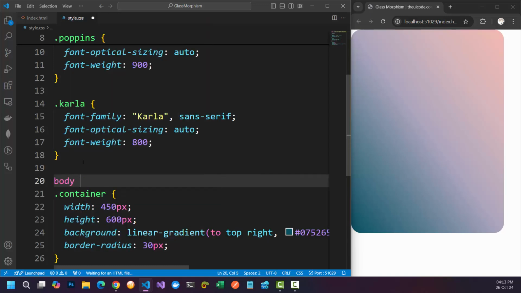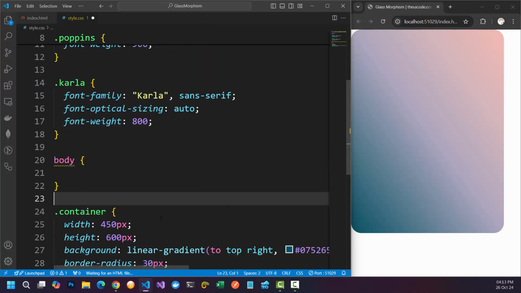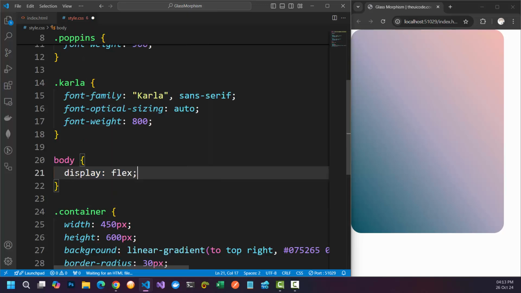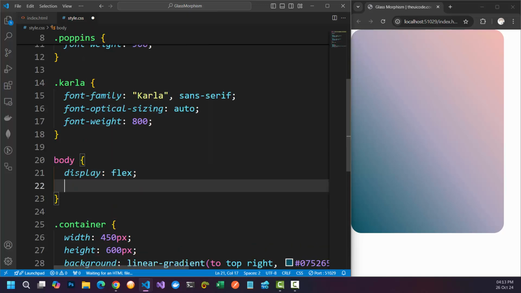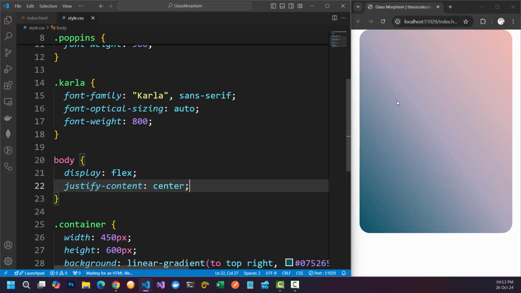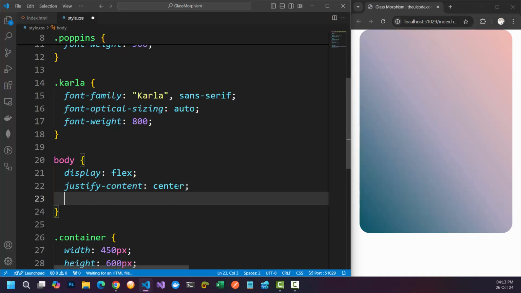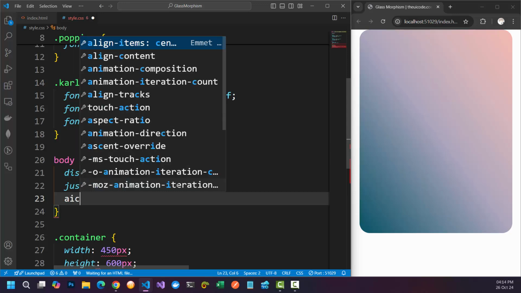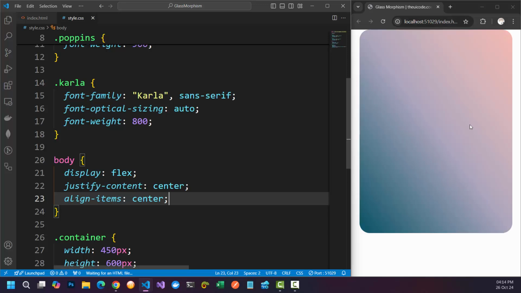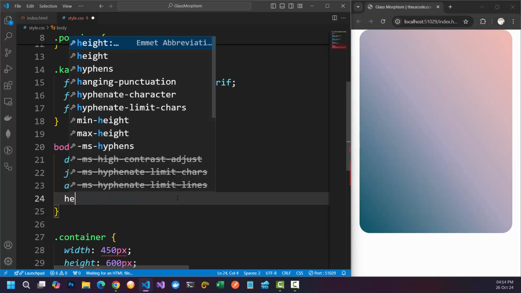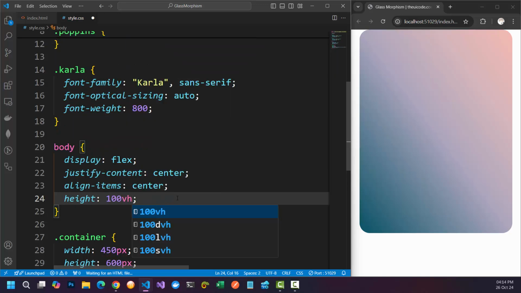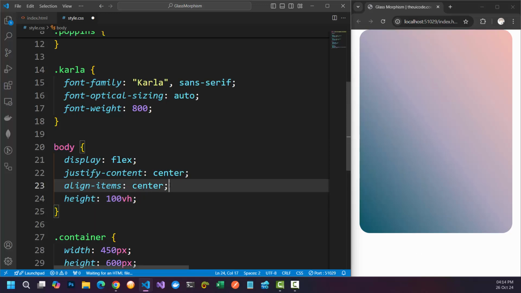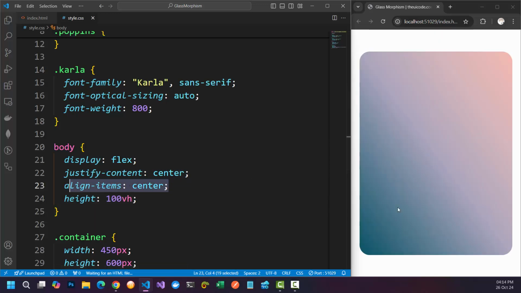Let's also define a style for the body to center the container. So we can define the display as flex, justify content as center. So you see horizontally it's in the center, and then align items in the center as well, so that vertically it aligns in the center. We also need to give a height of 100% view height, so that it takes the entire height, after which this property is going to work just like that.